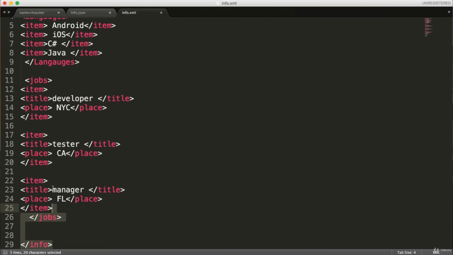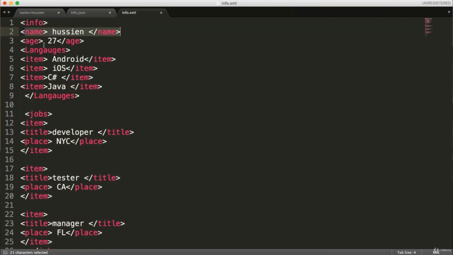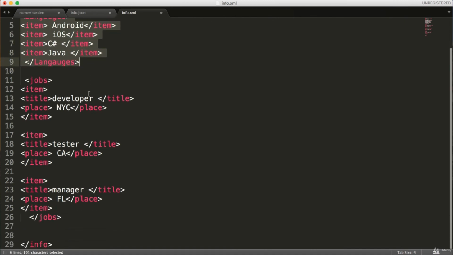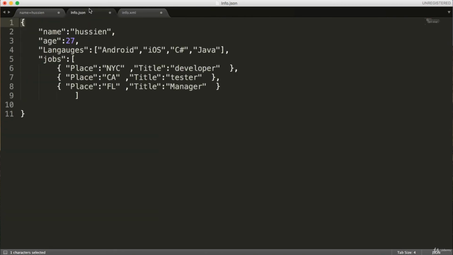So okay, I have info as one key, and the info has name, and has age, and has the number of languages that he knows, and the number of jobs that he had. And if you see how I present it, mostly with Android you will work with JSON because JSON is faster. So yes, if you understand the JSON, that is great. Let's go next.